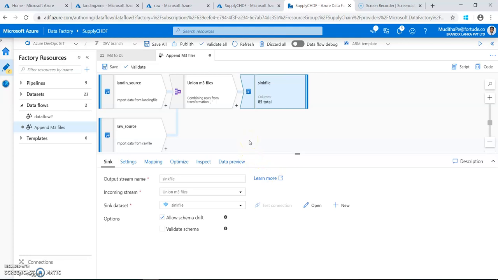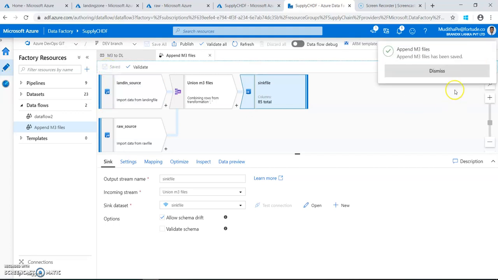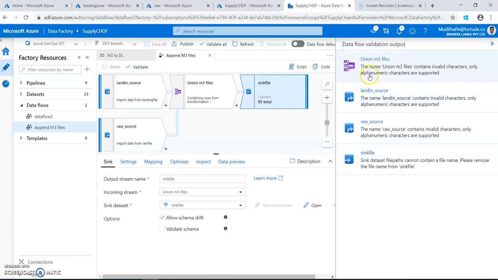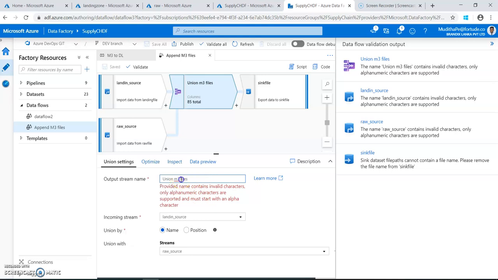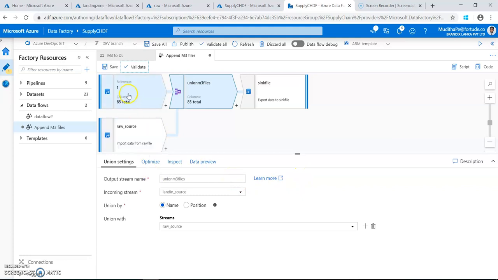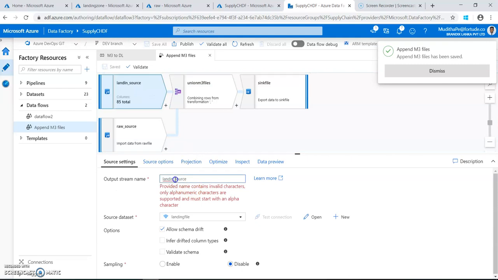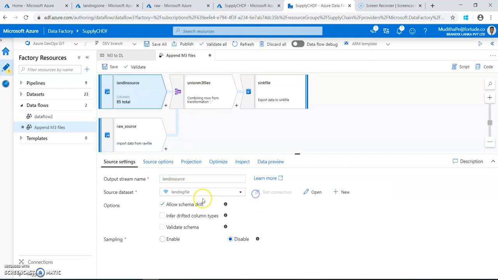Okay, to run this data flow, we have to create a pipeline using this data flow. We already created that one. Just click save here. Okay, validate in case there are issues, invalid characters that we have to remove. I think we cannot use spaces or anything, and we have to remove this underscore also. Okay, it's done. Then click validate.